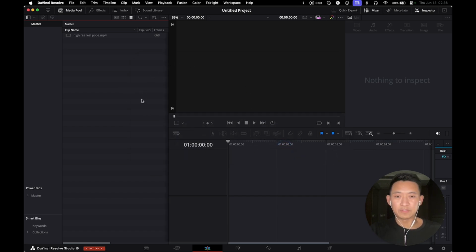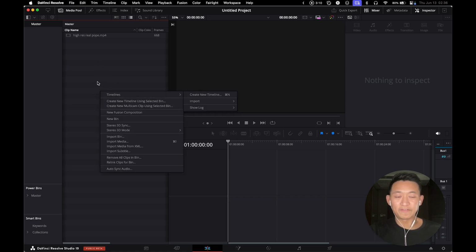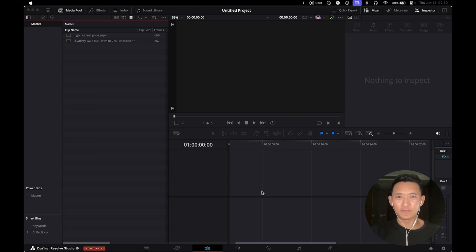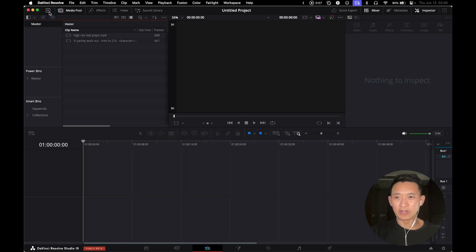Hit OK if you see that dialog box. And then we're going to import the video we exported from Runway ML. Okay, so now that we have our footage imported, I'm just going to hit this button if it's not already on. It basically just gives us more canvas space or visual space to see our timeline. And we're going to drag our footage into the timeline.